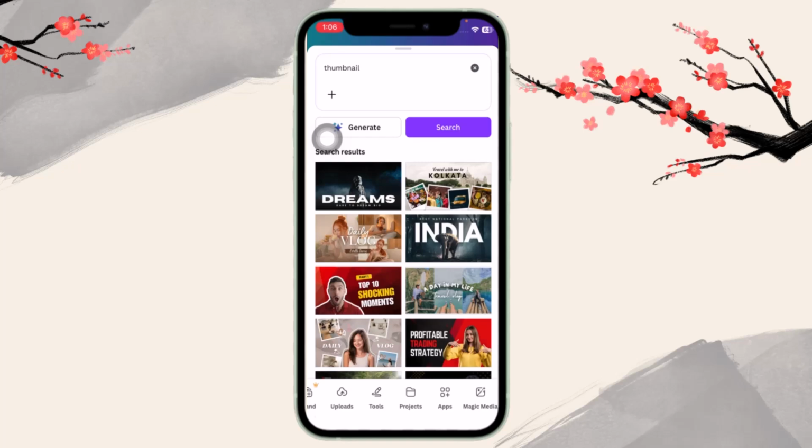For example, you could type something like gaming YouTube thumbnail with a bold text, glowing effects, and dramatic background. Canva's AI will generate design ideas, images, and layouts based on your prompt. Next, choose a design you like and customize it by changing the text, images, colors, and other elements.